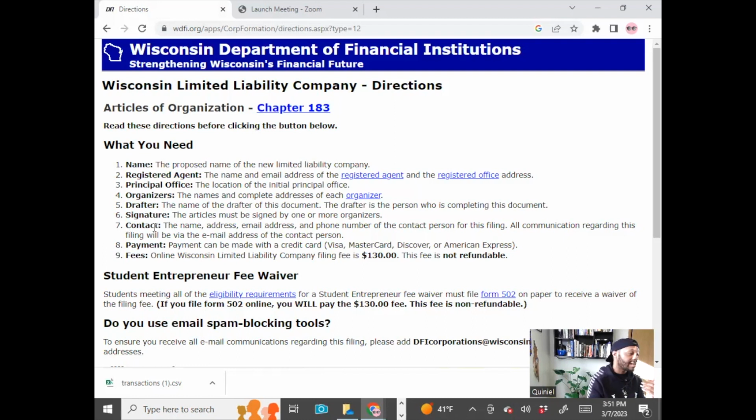You sign, and then the contact information is how the state Department of Financial Institutions will be able to contact you. So that can be a personal or business email. It's not one that's shared. It's just one that the state will use to be able to find you. And there is a fee of $130 to create the LLC. It is not refundable. So you want to make sure that the name that you choose is a name that is available, so that way you can avoid making the mistake of paying for something and not being able to use it.